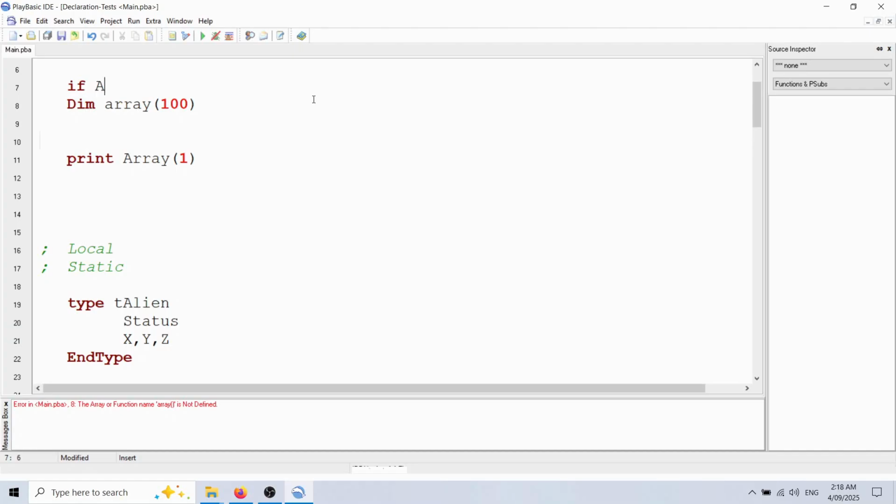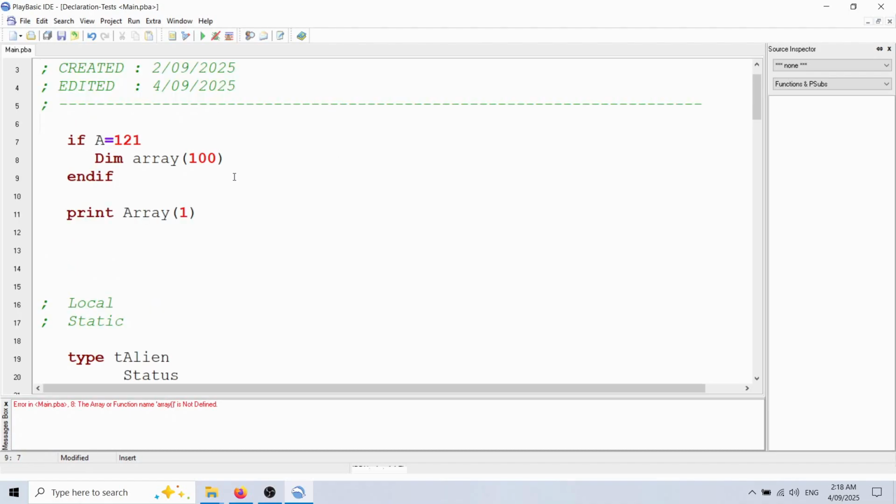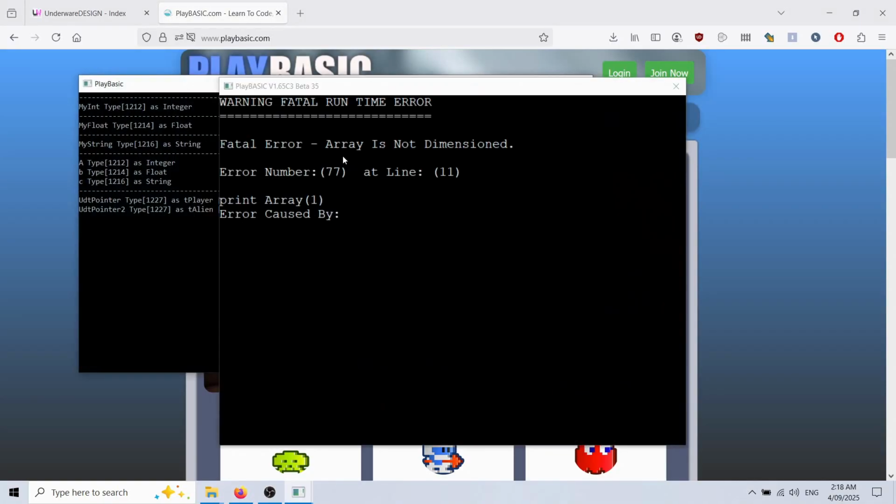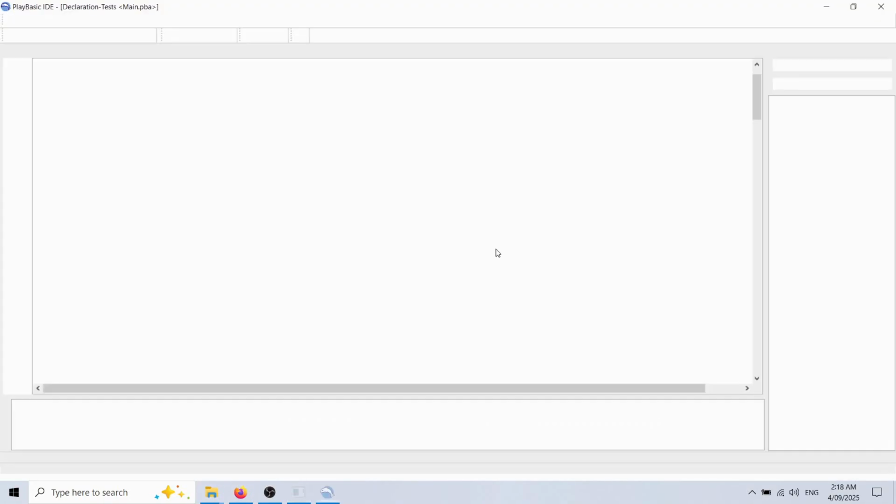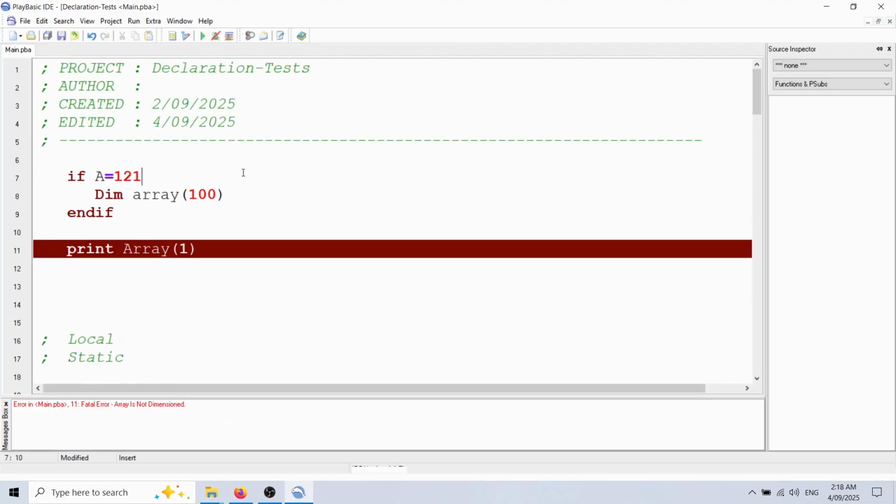What if you have some logic in here? That same thing is true. The declaration is appearing before it's used, but it's an optional execution though, isn't it? So this won't run. Array is not dimensioned. Just something to be conscious about.